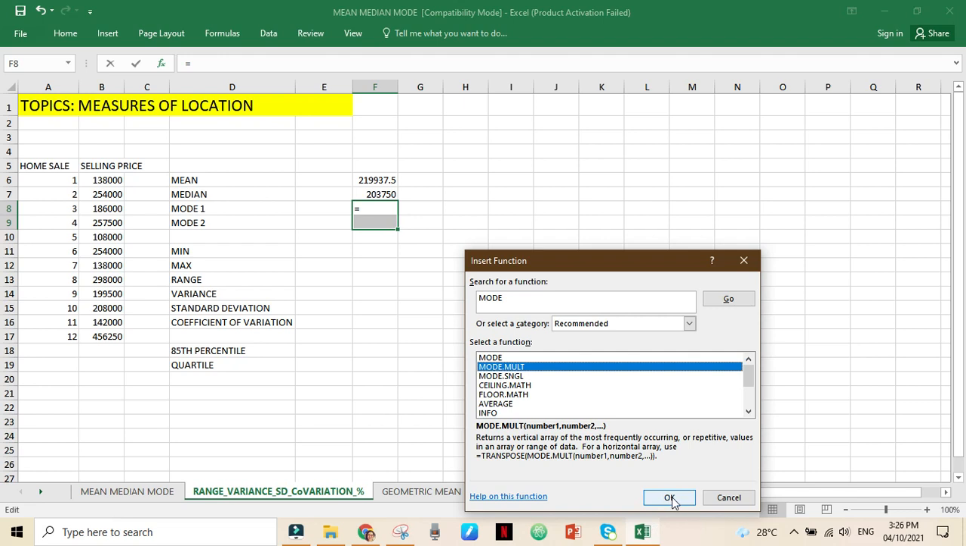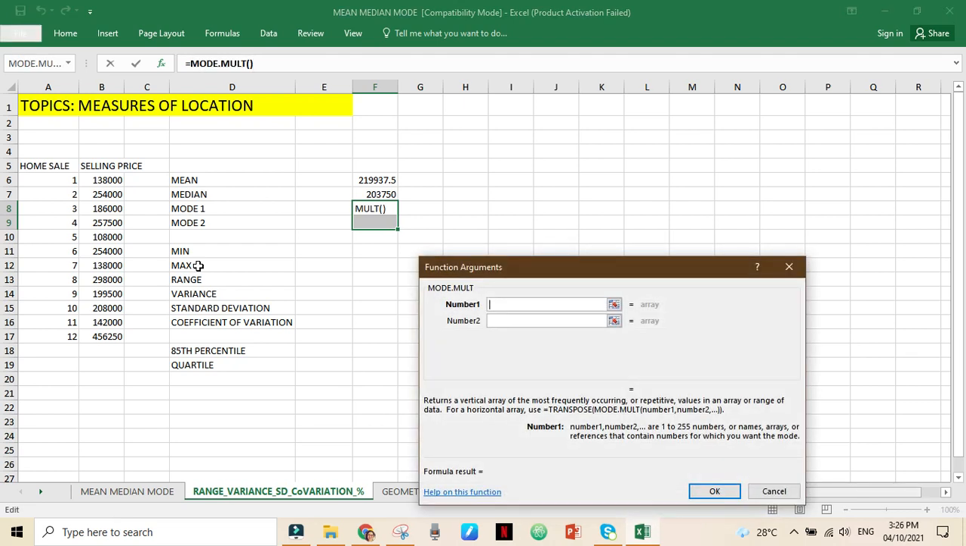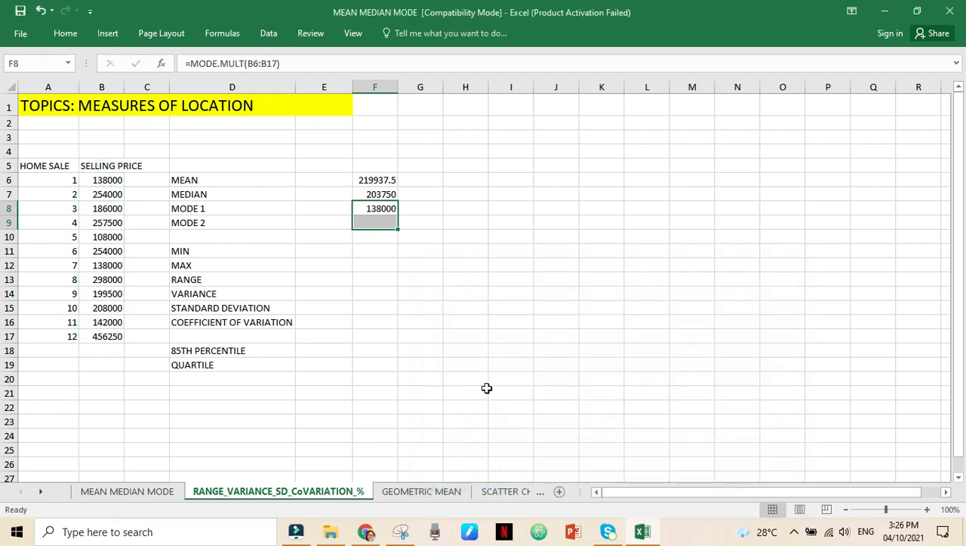Okay, so you just press OK and then highlight all the data here from the data set and then press the enter key. Oh, sorry, my procedure is wrong. Wait for a while. Okay, again, going back, I forgot to press one of the keys.